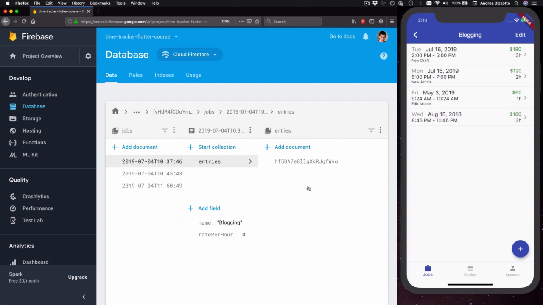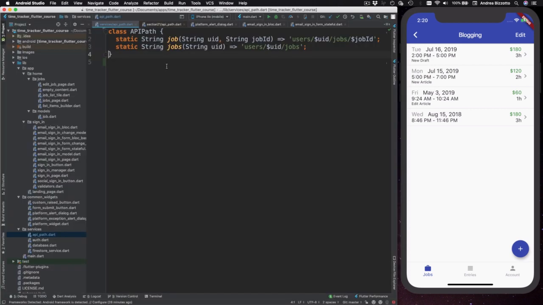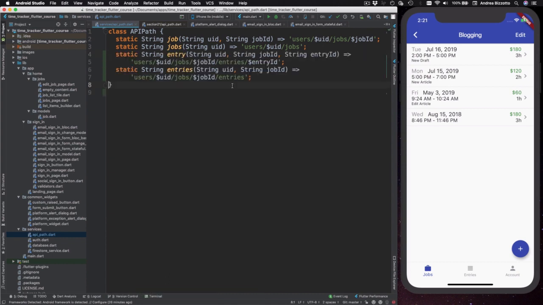And if we go for this approach, then listing all the entries for a given job becomes easy, because we just need to get the path to the entries collection for that job and return all the contents at that path. And creating, editing, and deleting entries is easy as well, because we just need to point to the correct location in Firestore and perform the appropriate operations. So if we wanted, we could try to add some new API paths so that we can store entries as a collection inside each job.